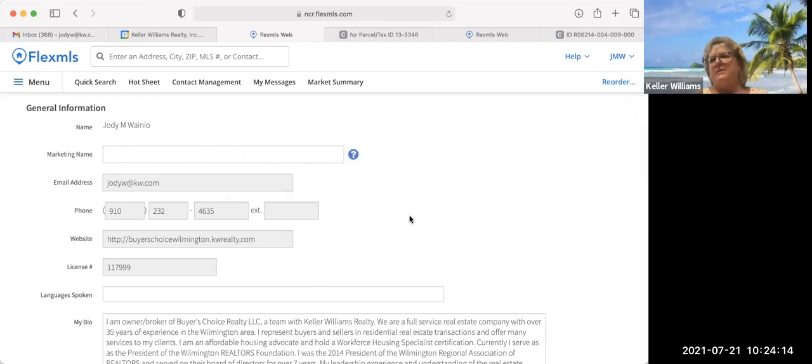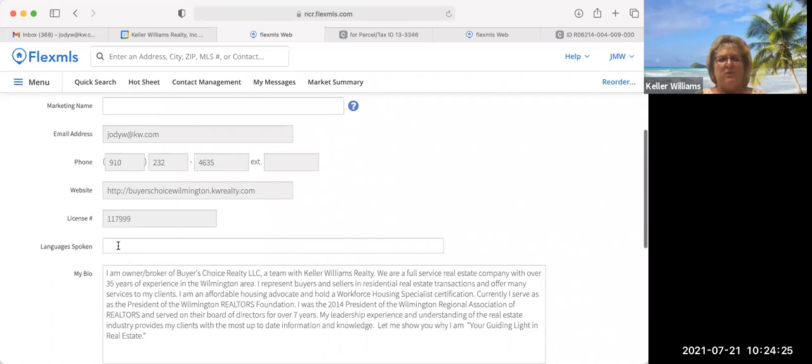Maybe your name is William, but you go by Billy. So your marketing name would be Billy Jones instead of William Jones. If you speak any foreign languages, it would be good if you would put them here. That's a great source of referrals.